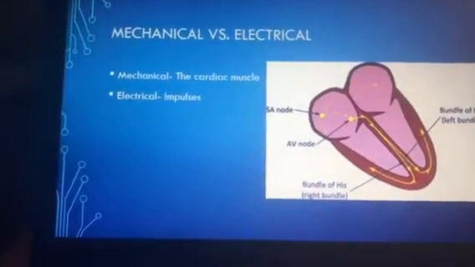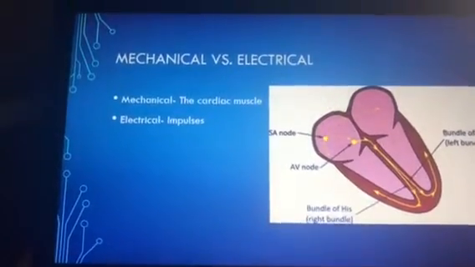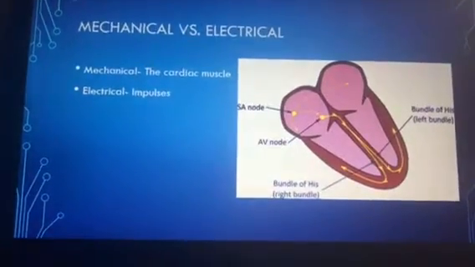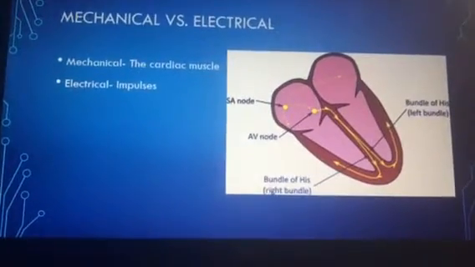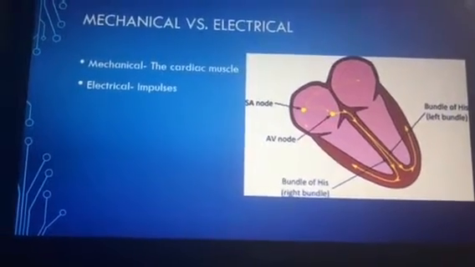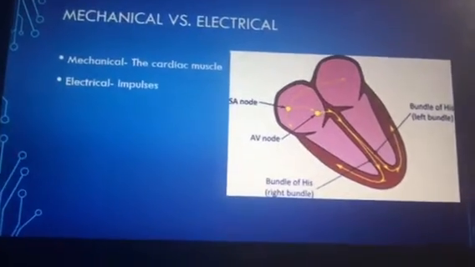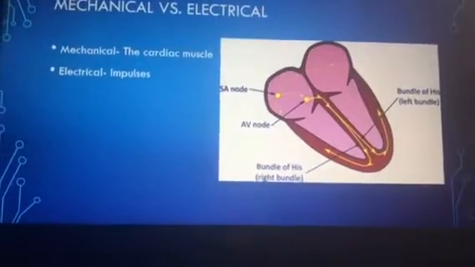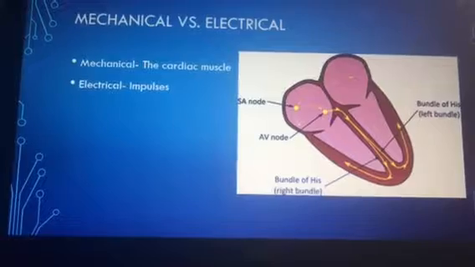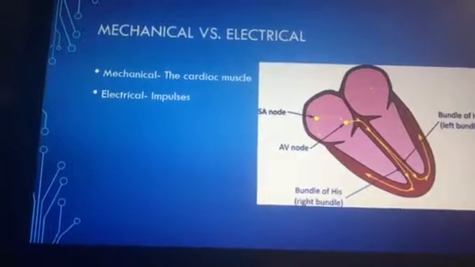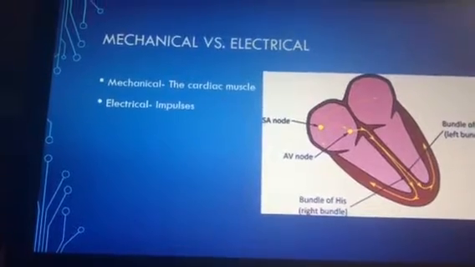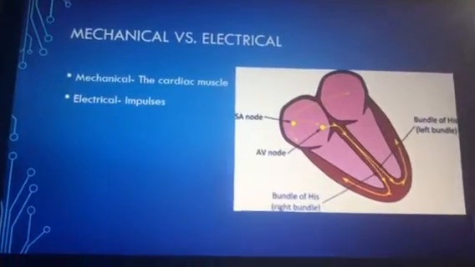The mechanical versus the electrical side of the heart. So the mechanical side, that would be the cardiac muscle. This is the muscle that pumps the blood through the body into the lungs. There'd be a lot of this in the left ventricle because that pumps it to the body, and a little bit less in the right atrium because it's just going to the lungs.